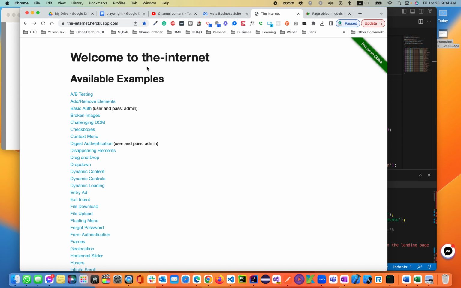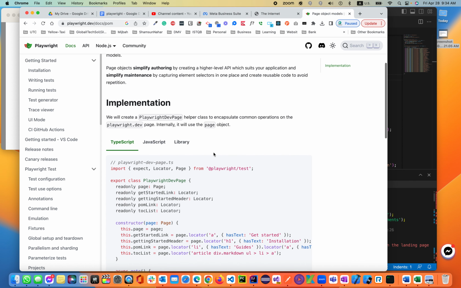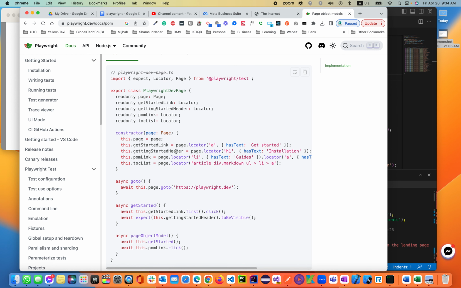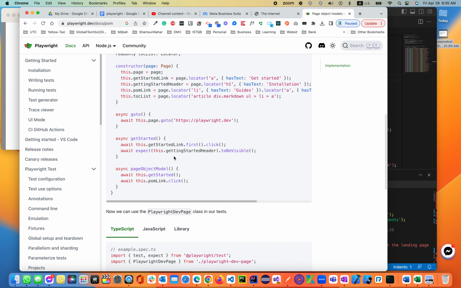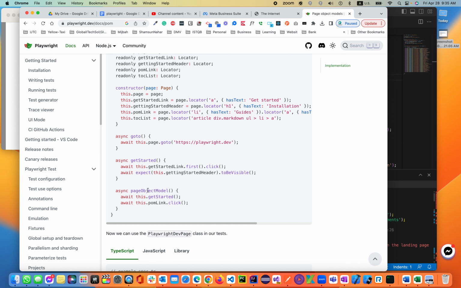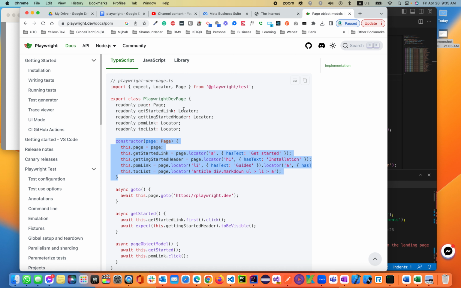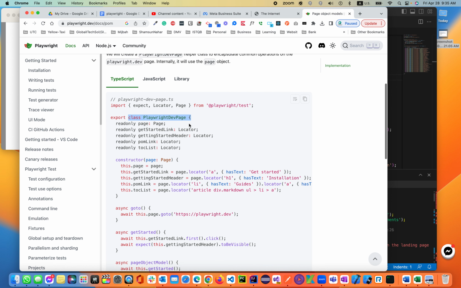Let's go to the Playwright website and see how they are doing it, right? They are creating a constructor for it. We're not going to create a constructor. If you want to create a constructor, that's when you will be using a class. So this is the class, right? Are we using the class? We're not using the class. We're using a constant, but you can use a class also, right?